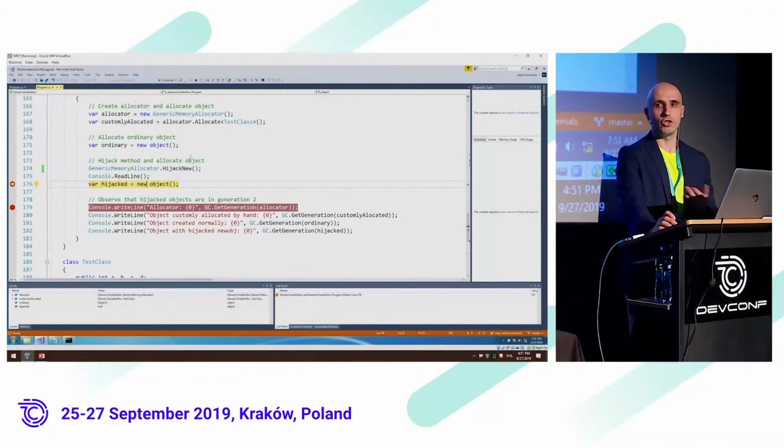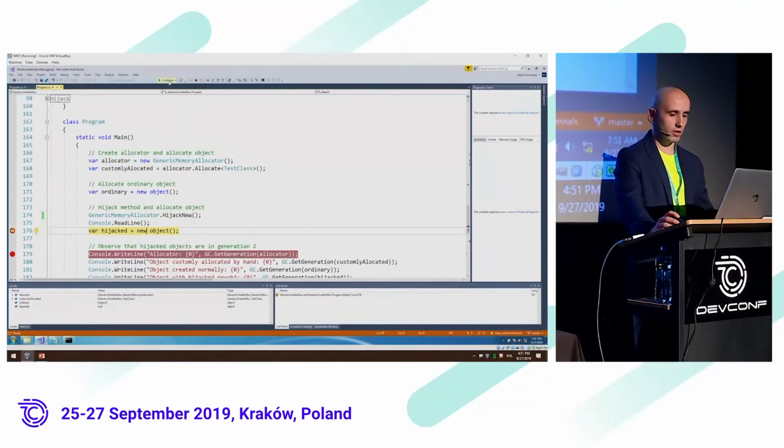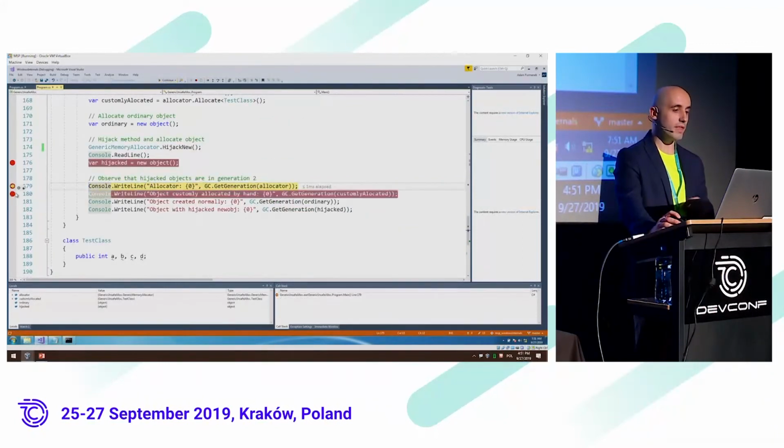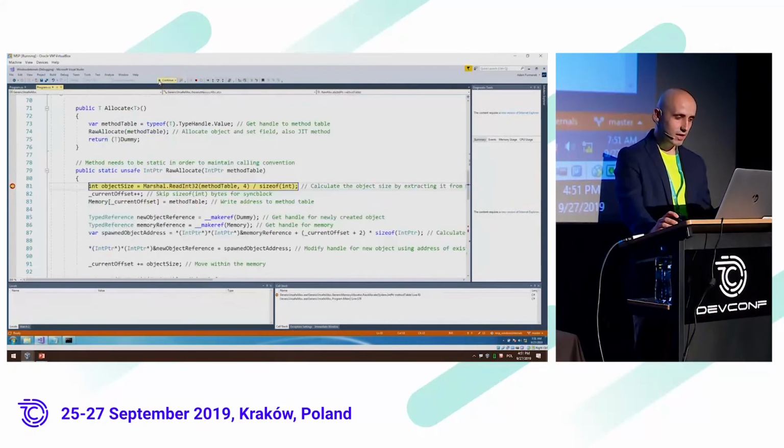Assuming that we did not hijack new, if I now press continue, what should happen? We should just go one line further to this Console.WriteLine. But because we did hijack new, when I hit continue, we end up in raw allocate. So we can see that we are going through this method. I can hit continue again. Now we are in this Console.WriteLine, and if I hit continue again, we can actually see that we end up in this method once again.